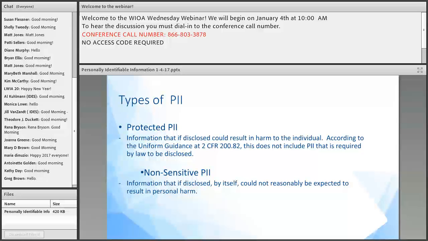One other category I want to address is sensitive PII, because it's mentioned throughout the TEGL. Sensitive PII includes protected PII related to individuals, but it also includes any unclassified information whose loss, misuse, or unauthorized access could adversely affect the interests of the program. So not only would it include personal PII, but it would also include organizational data.